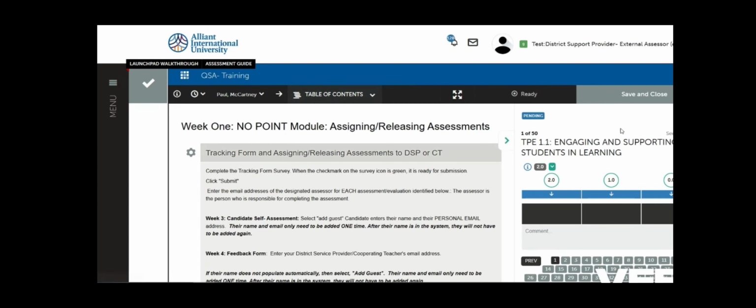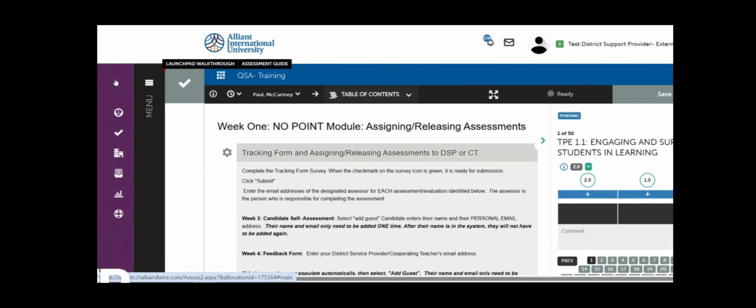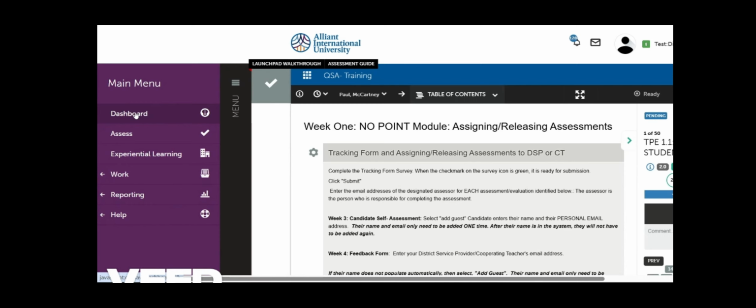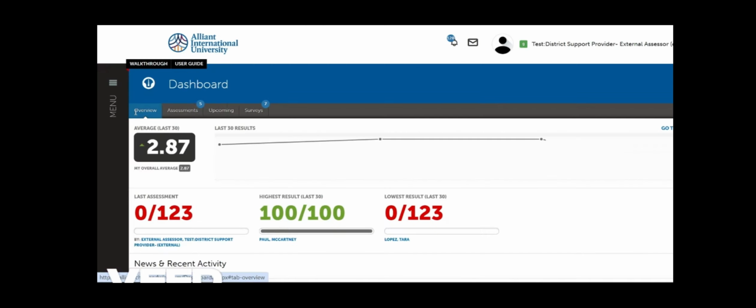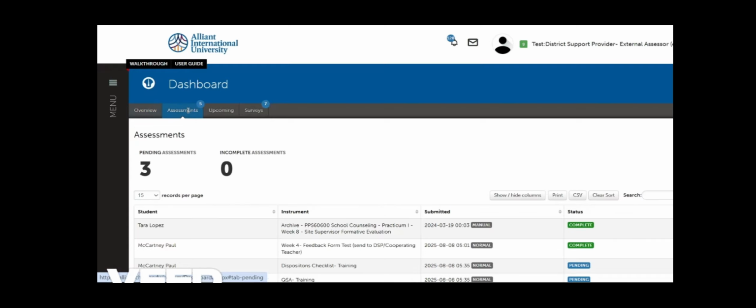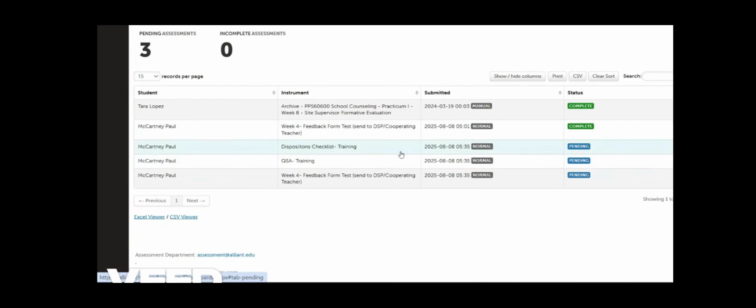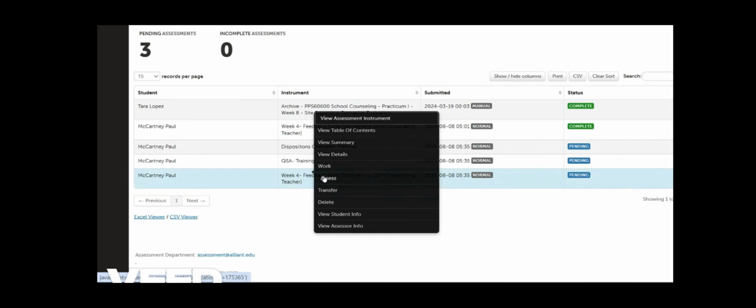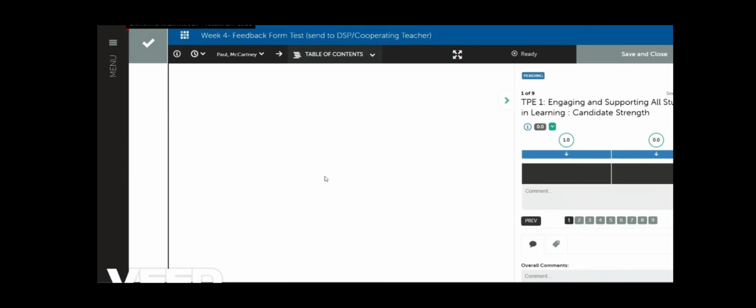When the assessment opens, they can go to the dashboard on the left margin and click dashboard, and they will see that they have assessments pending. When they click on that, they will see the dispositions checklist for week 8, the QSA for week 8, and then the week 4 feedback form. We'll start with the feedback form. Click on that on the row menu and select assess.